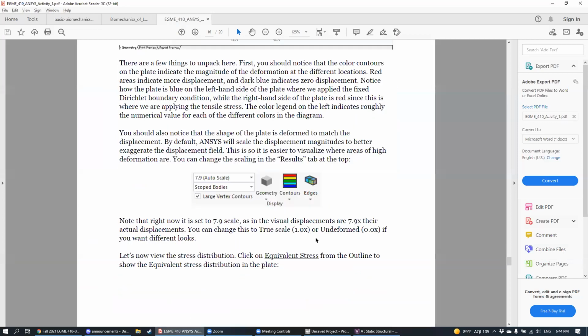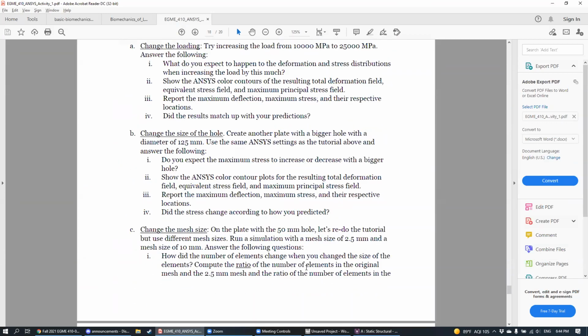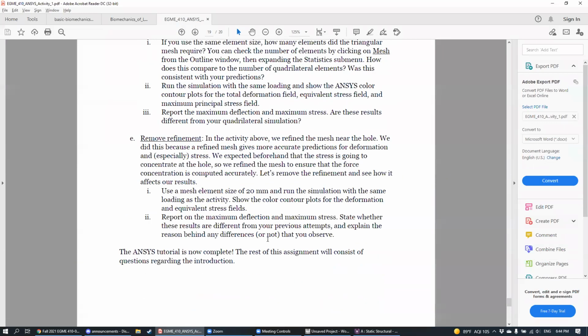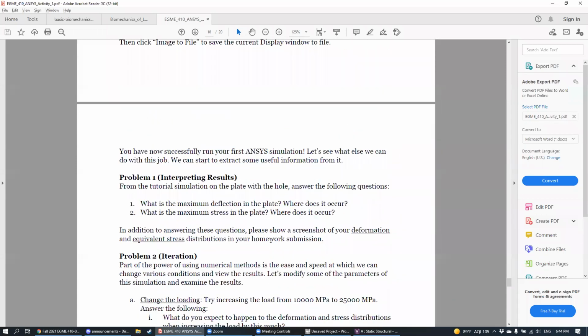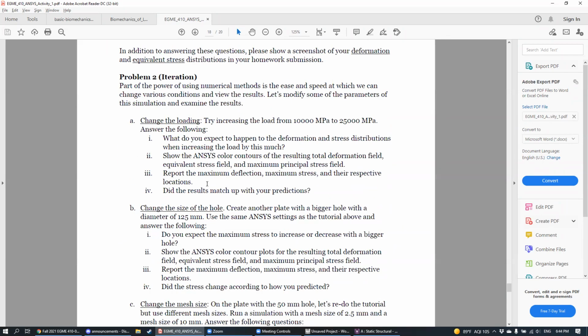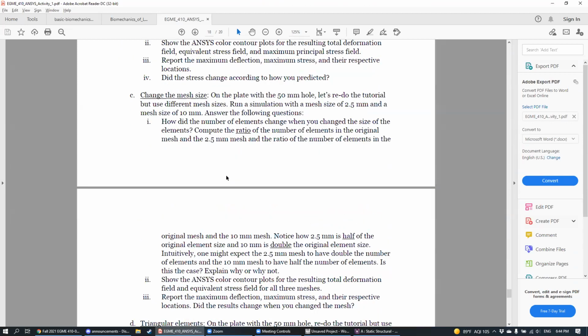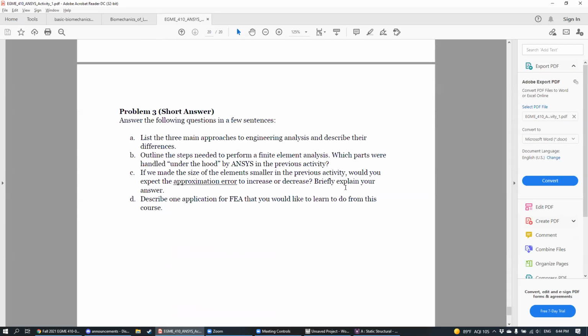If you scroll down to the end of the PDF, you can see here that I want you guys to try out some additional stuff. Make sure you do all these things and follow all of these instructions before you submit. But that's it.